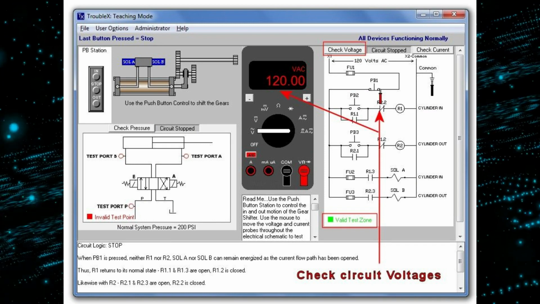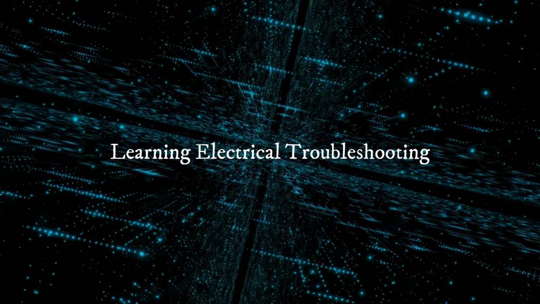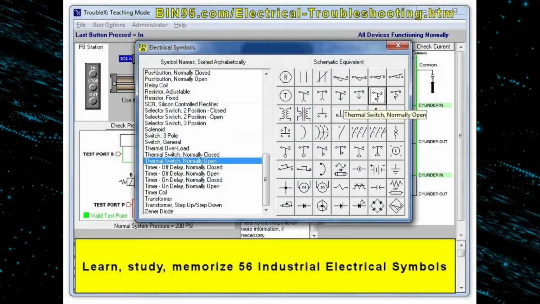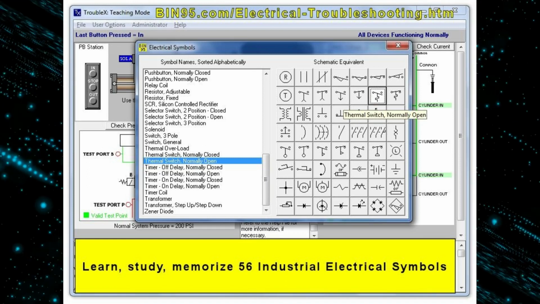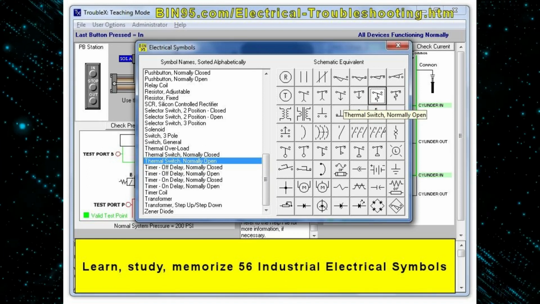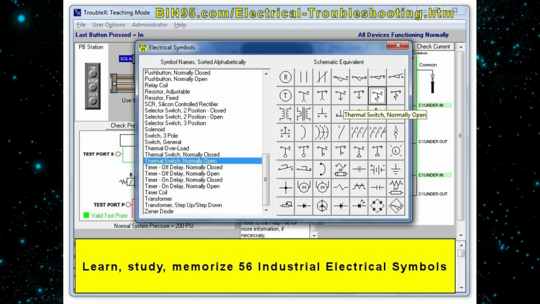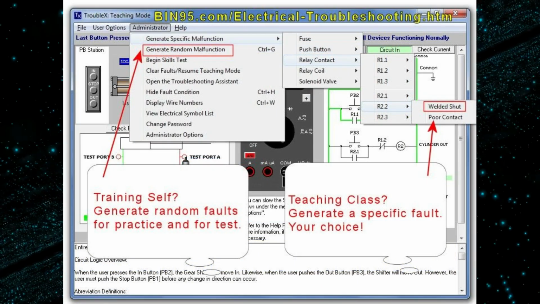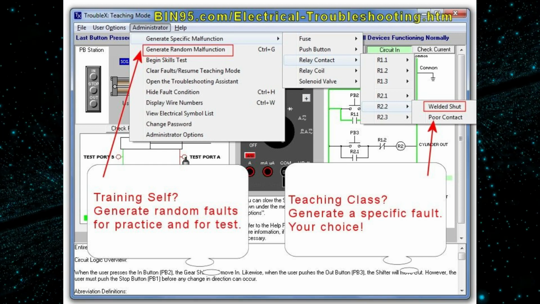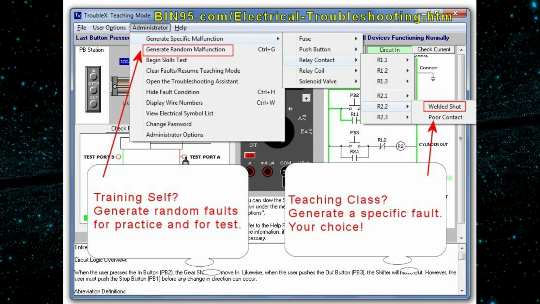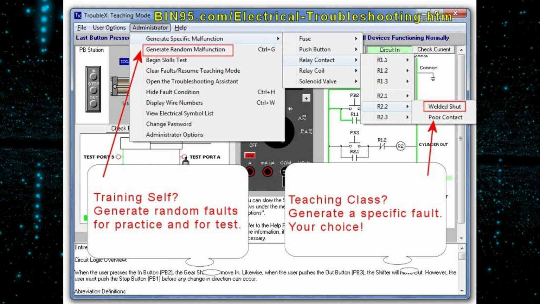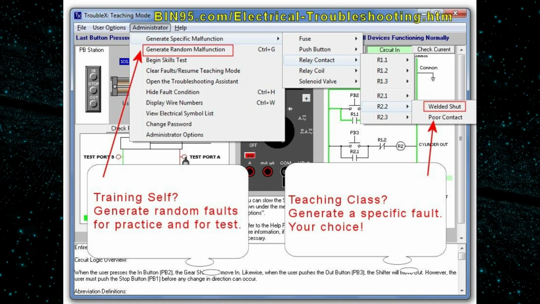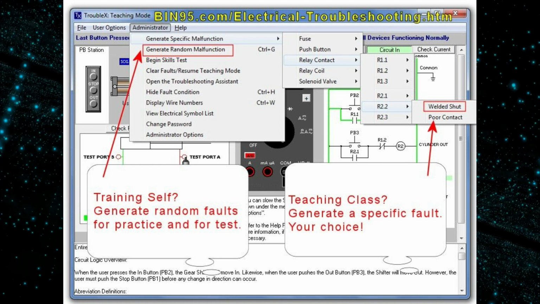This software tool covers three functional categories. Learning electrical troubleshooting. Great for individuals just starting out and wanting to learn on their own. Start by studying the 56 industrial electrical symbols list, explorer operation, and circuit. When you are familiar with the electrical circuit diagram, troubleshooting tools, the troubleshooting assistant, and circuit simulator interface, then move on to Generate Random Electrical Faults mode to exercise your troubleshooting.